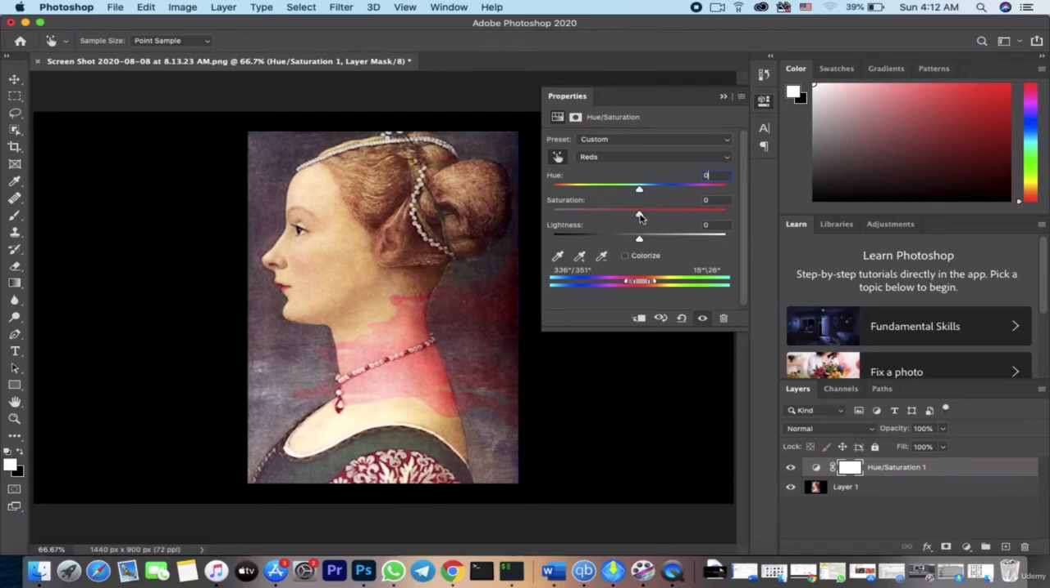So let's bring the saturation back down. Now look at what is happening. Look at the magic. Let's see, negative 20, and let's try to increase the hue a bit. Whoa, just look at what is happening. Now we remove the stain.